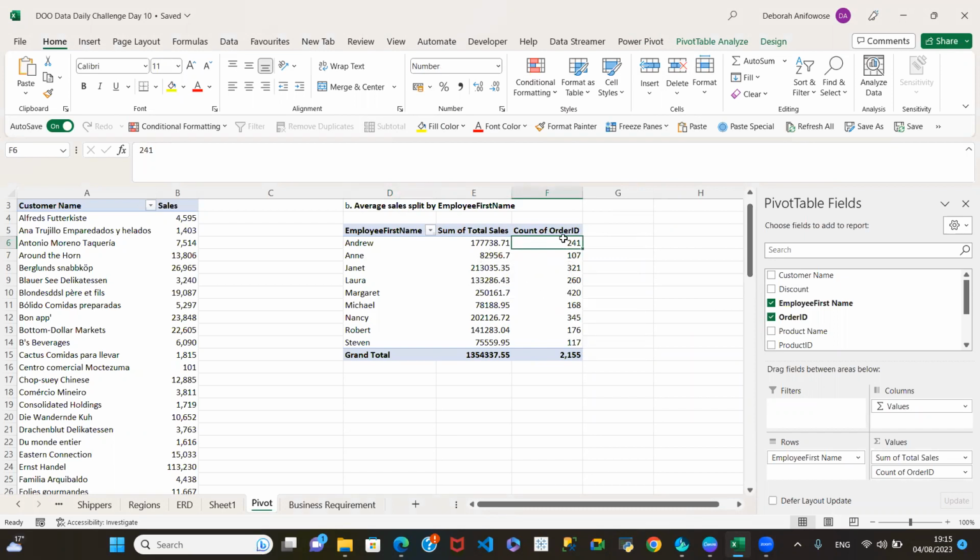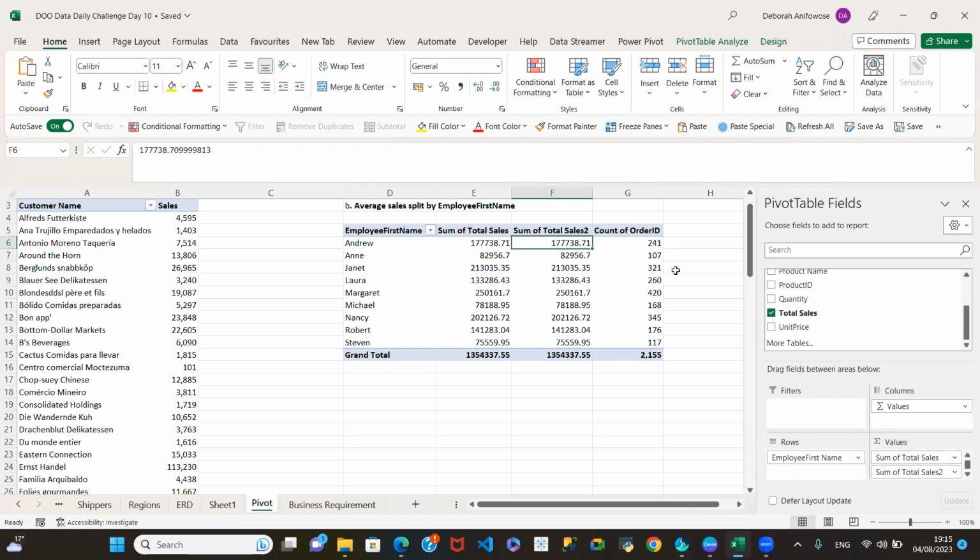Now, in finding the average, we are dividing this total by this 241. Okay, so I'm just going to drag another total sales and change it to average. So I'm going to drag and drop that here. Yes, and this second total sales is for average. So I'm going to change it to average.